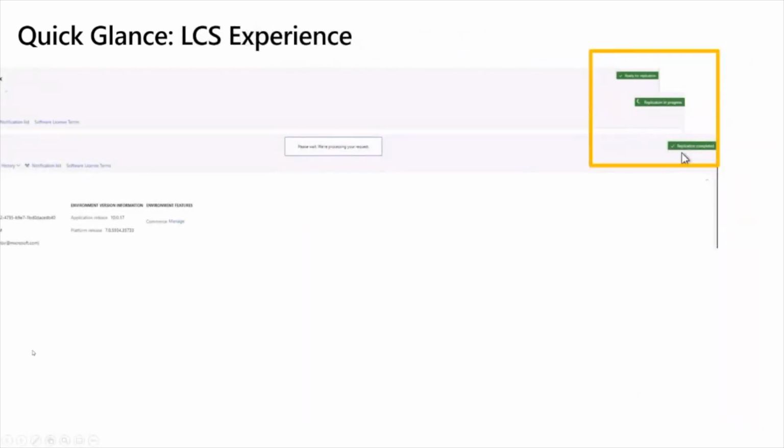As I mentioned, one of the key features is that you will experience a seamless LCS experience. You will notice that new LCS statuses are added. Once you are ready for replication, the status of LCS changes to ready for replication. At this point in time, your finance and operations environment won't be accessible because data is getting pushed. That means your FNO environment is down. You won't be able to log in and use the environment.